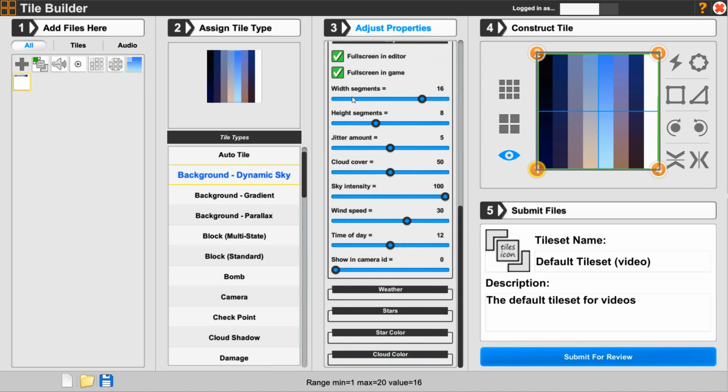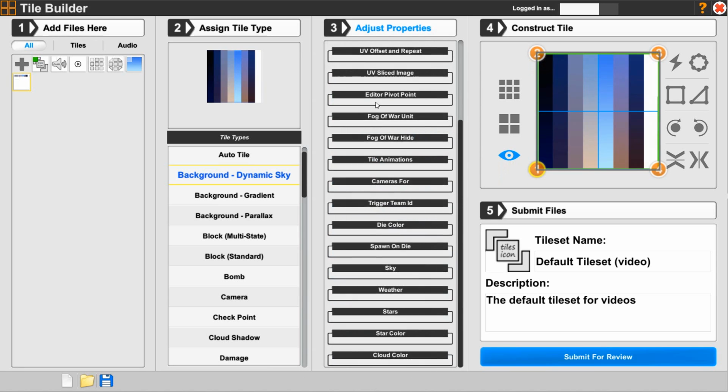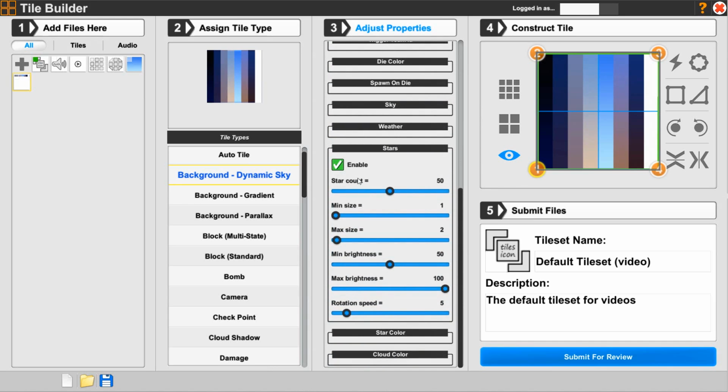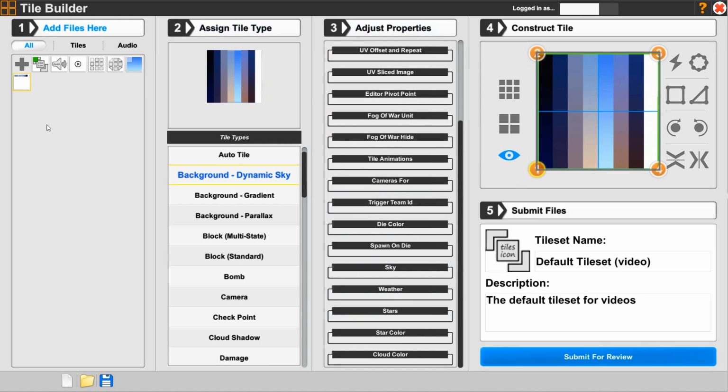Alright, and then since this one's going to have the day and night, we'll go ahead and enable the stars. And the stars, when it gets to nighttime, then the stars will just automatically come up from it. Alright, so there we go. That'll give us 2 dynamic skies that we can use now.